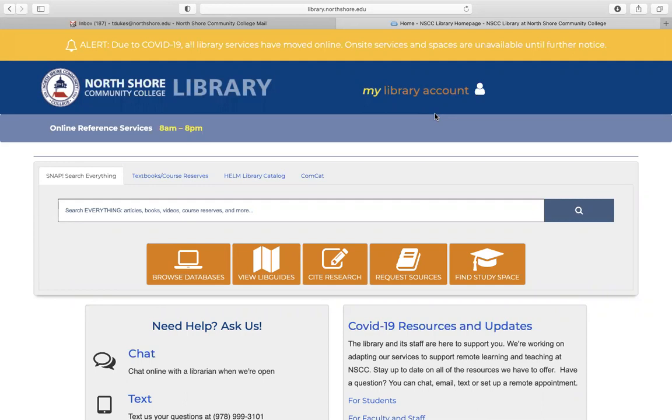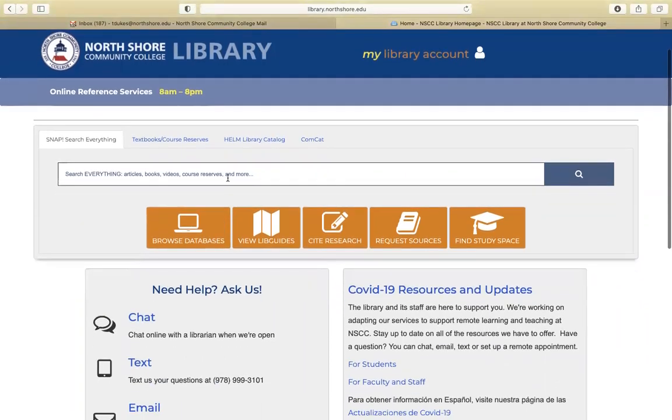Our website is library.northshore.edu. This website has access to resources where you can find your sources for your assignments and you can get help. I want to point out at the top of our page is our Snap search. And here you can search for articles, books, videos, and more on just about any topic you can think of. You can type in your keywords and search across multiple databases at once.